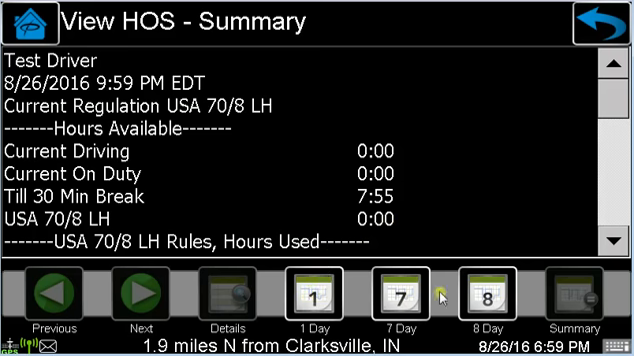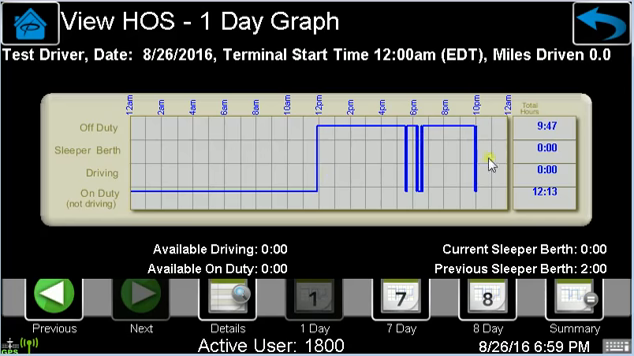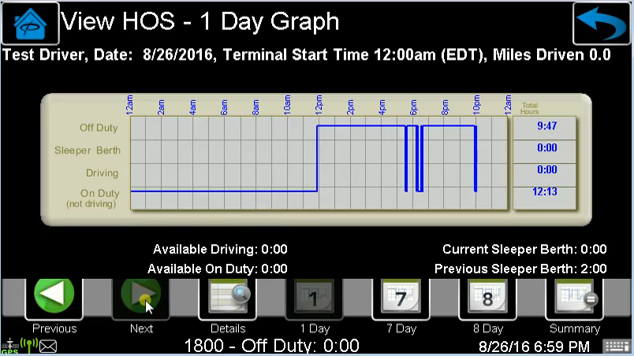There are a few other buttons here that can be useful. If you click on the 1, 7, and 8 day, it will show you a graphic representation of your log. So here you can see that I've spent 9 hours and 47 minutes off duty today and 12 hours and 13 minutes on the on duty line. You can use the next and the previous buttons to go back to see the last few days of logs. So now we'll go back to the summary screen.